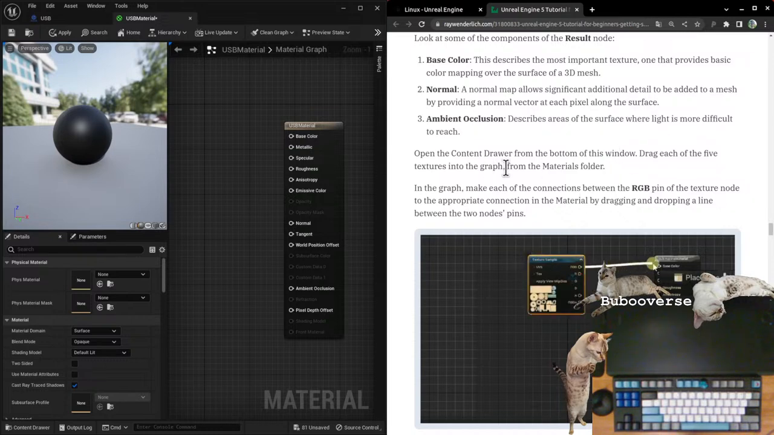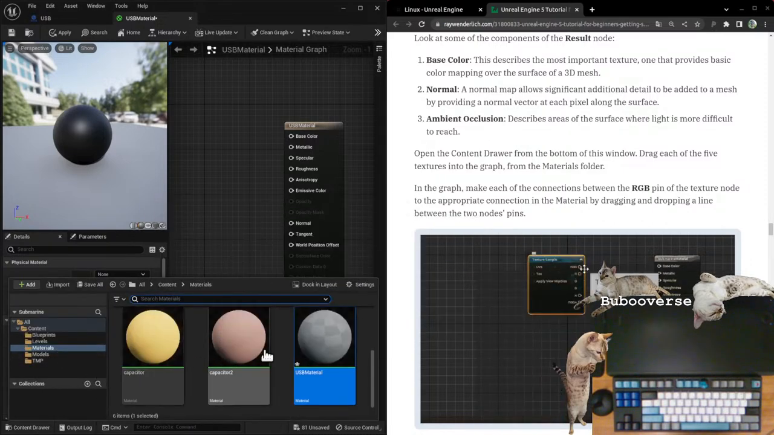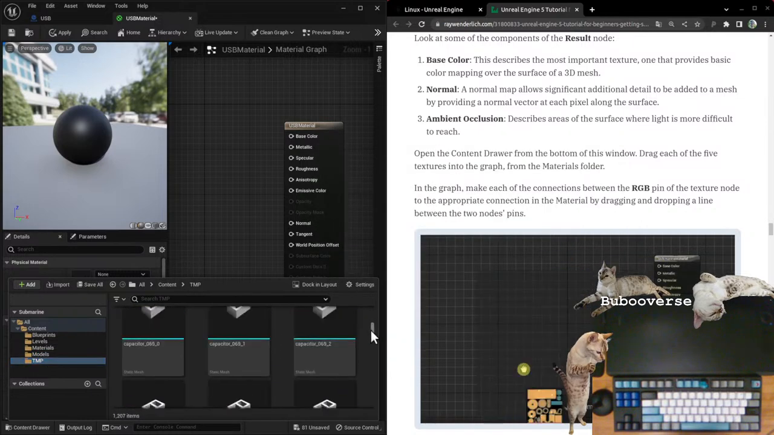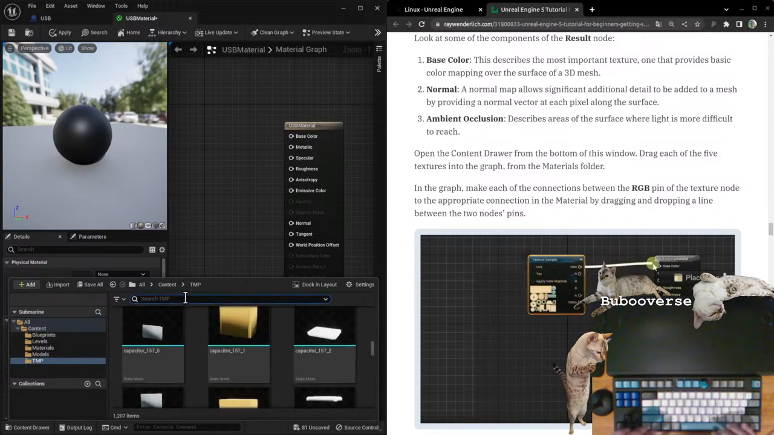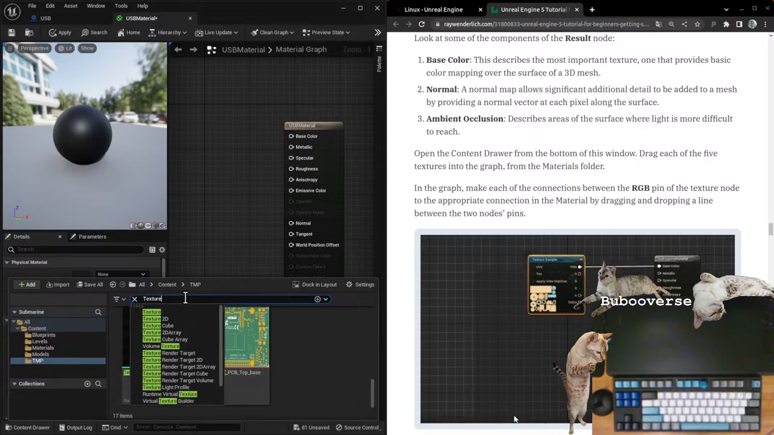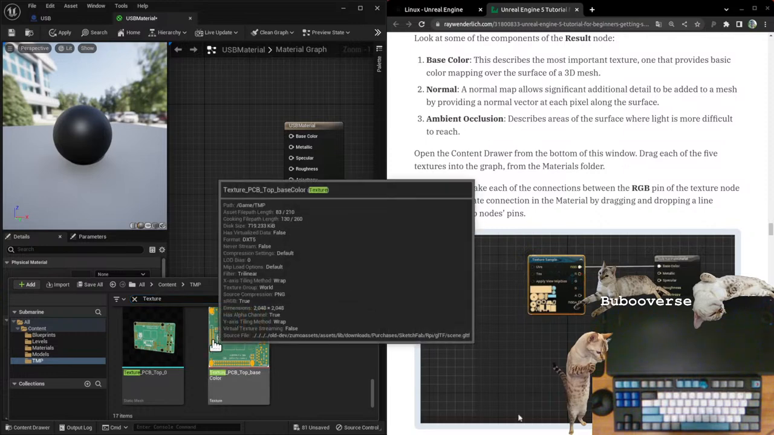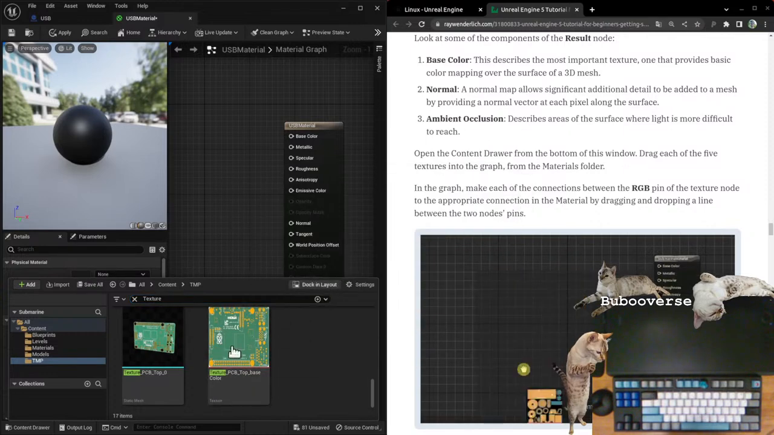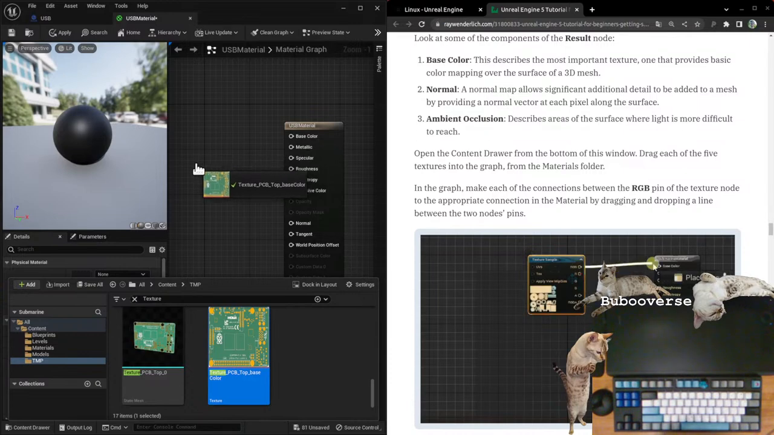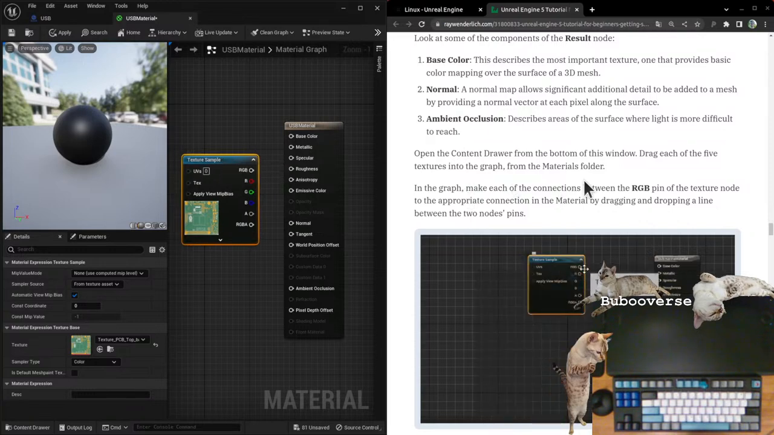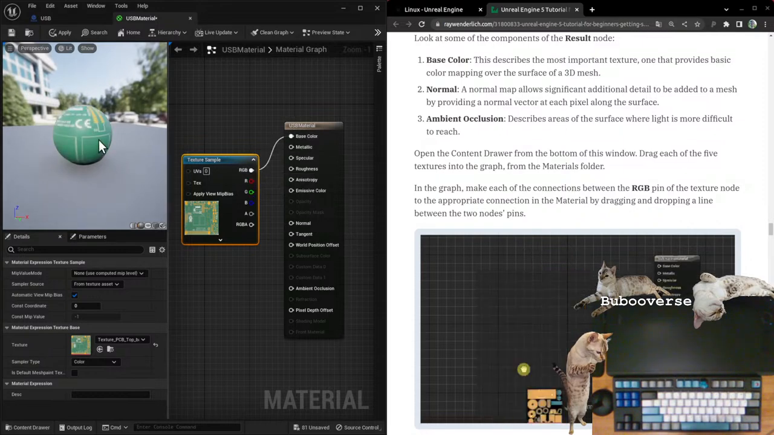Open the content drawer, drag each of the five textures into the graph from the materials folder. Okay, so do we actually have any textures here? Can we search by the type? Oh, yeah, look at that. Okay, so this is the texture PCB top base, so the texture of the Raspberry Pi. Seems like we can just drag it in here. Okay. And we want to connect the RGB to the base color. There we go, look at that.